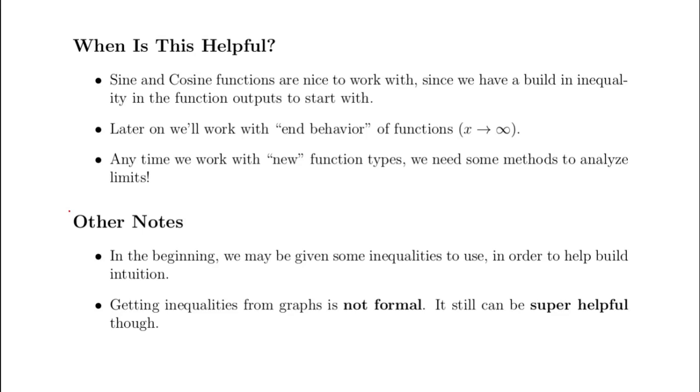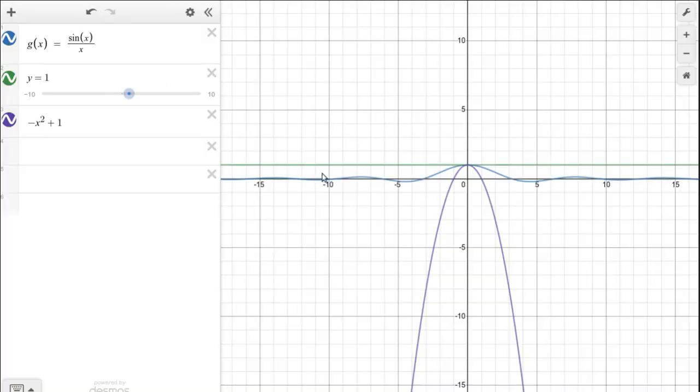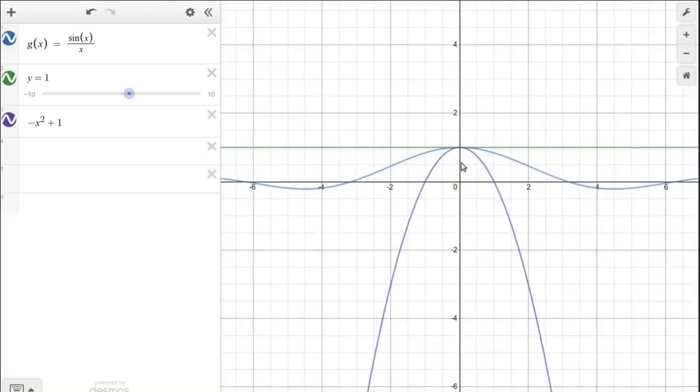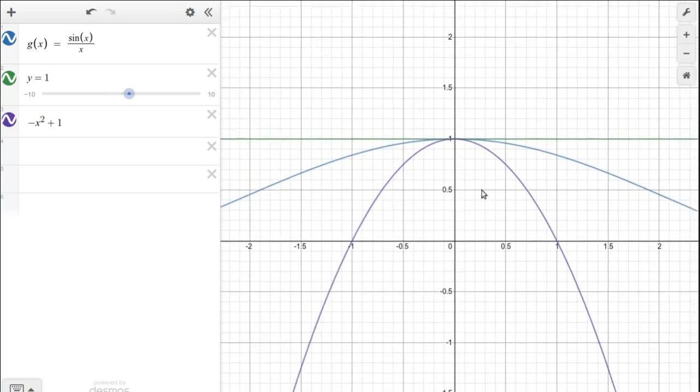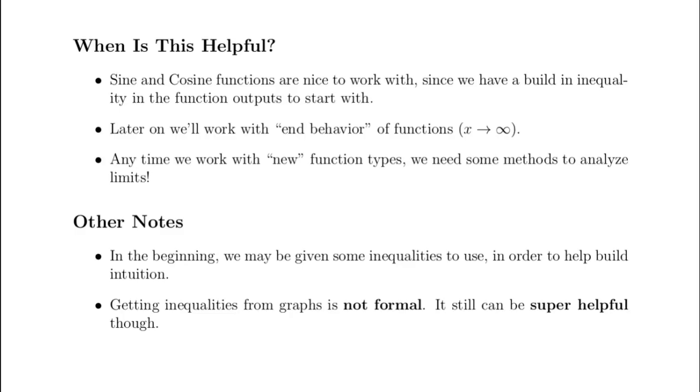A couple other notes. We started off by giving some inequalities to use, and that's going to be something that you'll see still. You'll be given some inequalities. That's mostly helpful to just build some intuition for how the squeeze theorem gets applied. But eventually we're going to need to come up with those inequalities ourselves. Getting those inequalities from pictures of graphs is not a formal way of doing it. It's not precise. You're using graphical approximations of those. You're looking and saying, I'm pretty sure that we have this ordering of functions. We're pretty sure that as we get close to 0, the green function is on top and the purple function's on the bottom. Pretty sure isn't good enough technically, but it can be really super helpful for building up some ideas for how this goes.